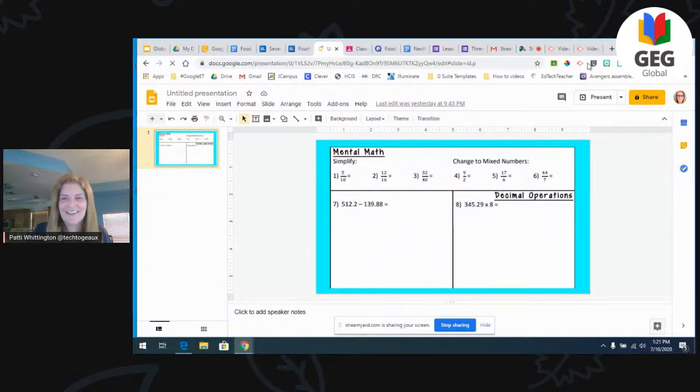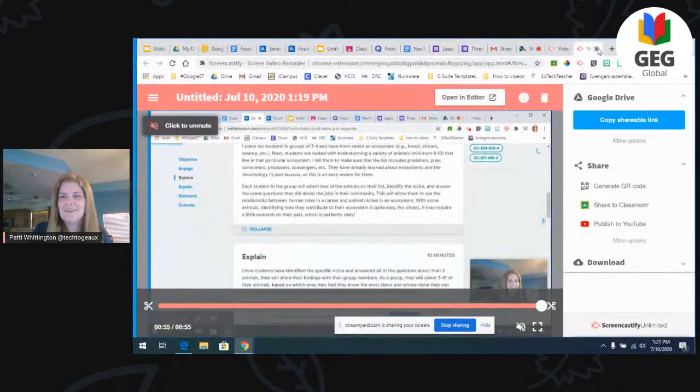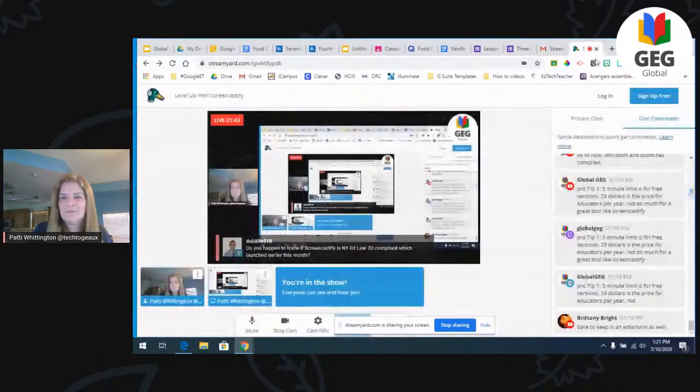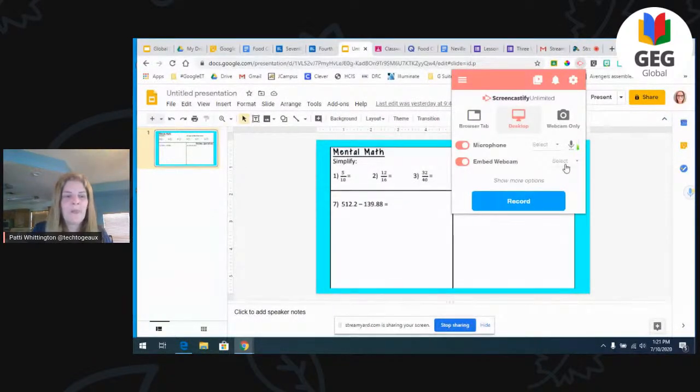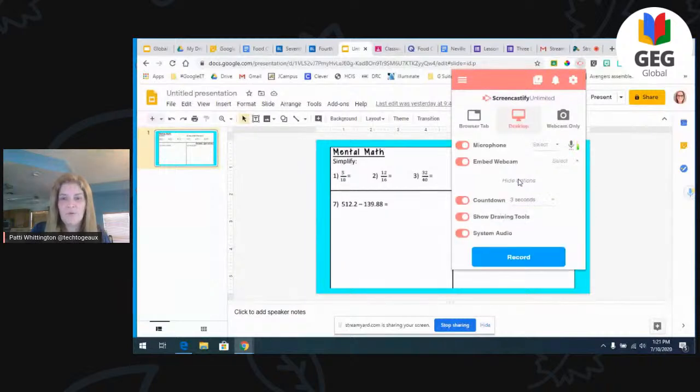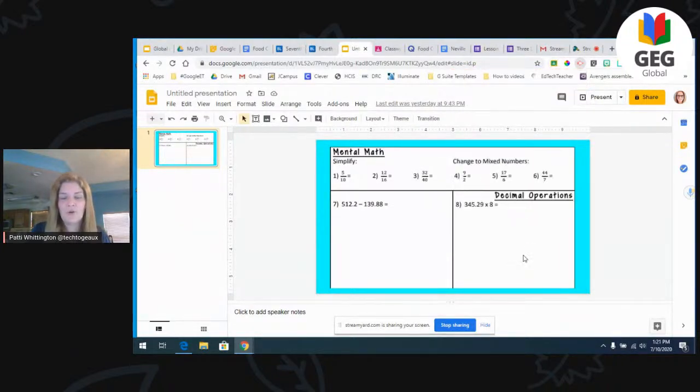Don't we just love technology? It wants to sit there and think, am I going to let her do this or not? Okay, looks like it's letting me do it now. All right, so this time I am going to leave the desktop option open because I do want them to see what's in the background while I'm talking it out with them. So I'm going to record.